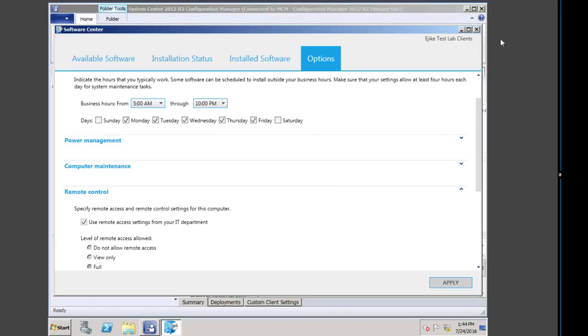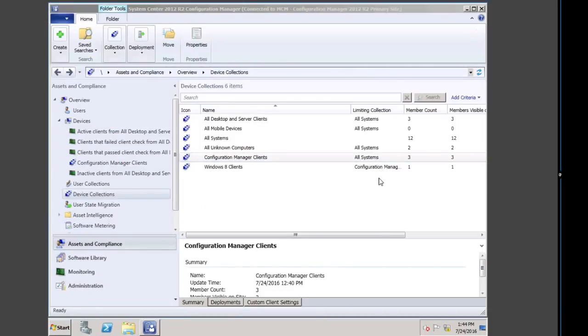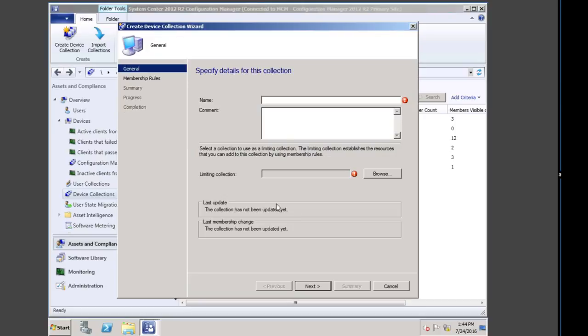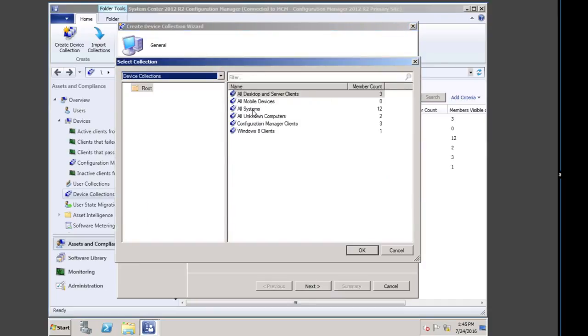So let's do this by creating a new distribution, a new collection. Under Access and Clients, let's go to the distribution collection. We are there actually, and let's create a new one. Create a device collection. We're going to call this AGK data center, and the limiting collection, we're going to choose all systems.